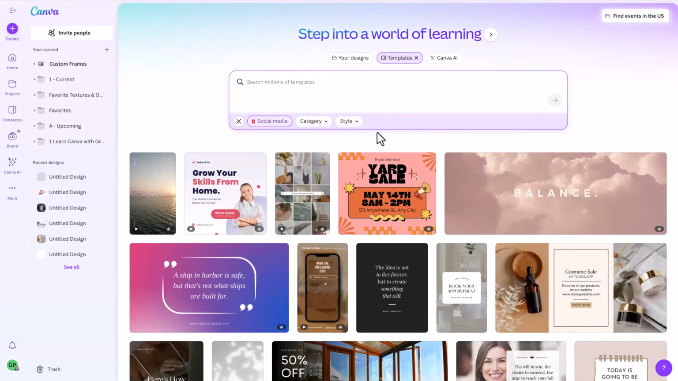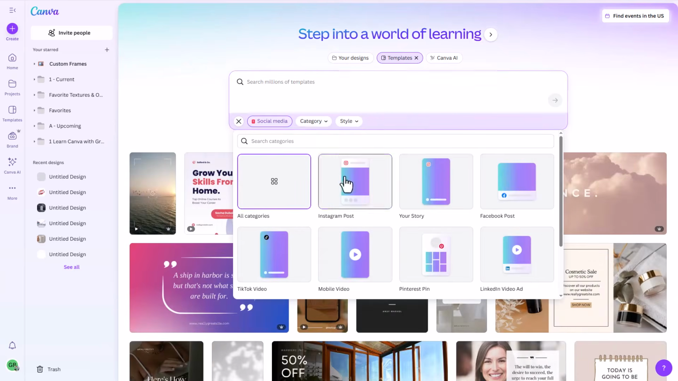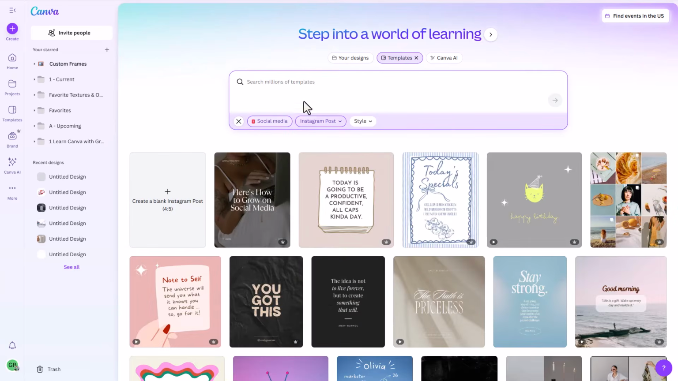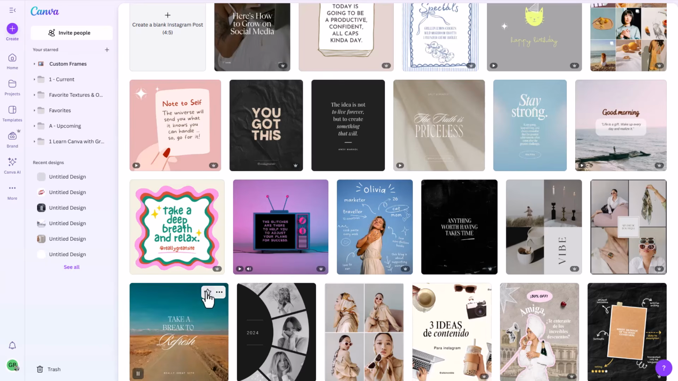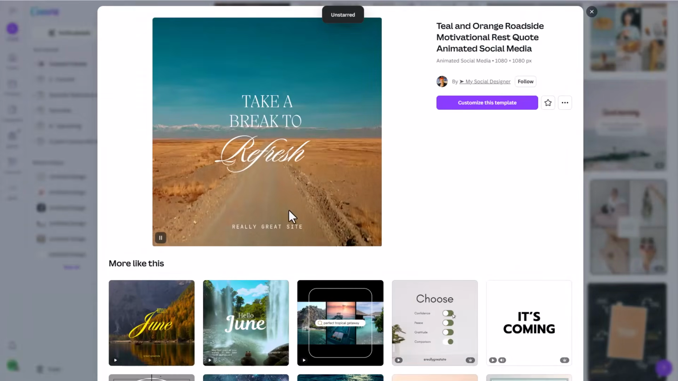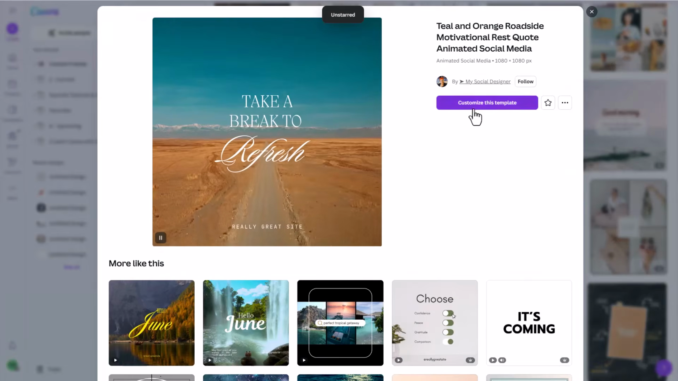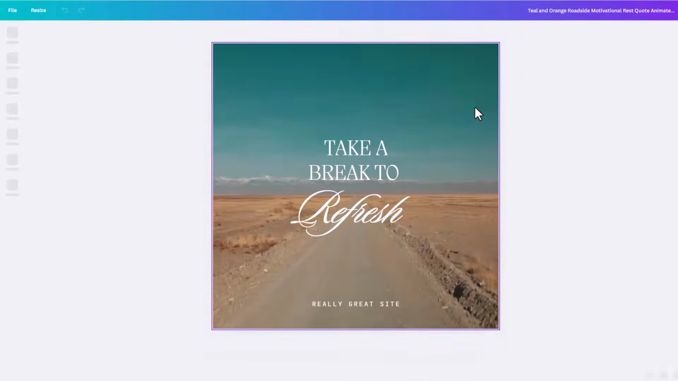So I come in here under social media, then you can jump into different categories. You can see what the different Instagram posts are. And as you do that, you're going to see content update down here, and you're going to see lots and lots of pre-made designs where you can click on one and see a little bit about it. And if you want to customize that template, you can click that to launch the project.